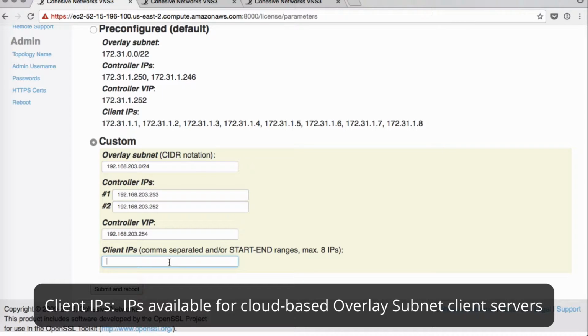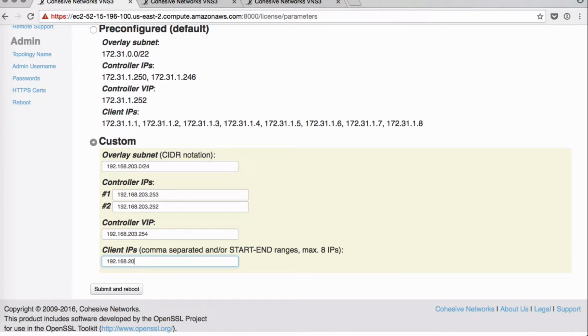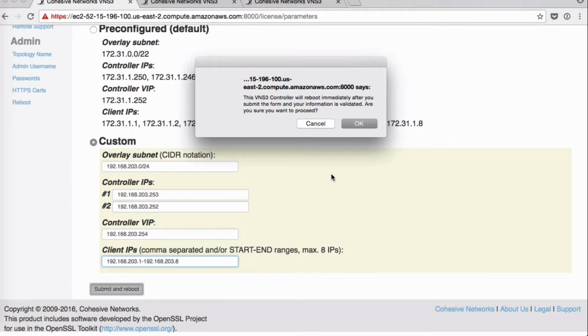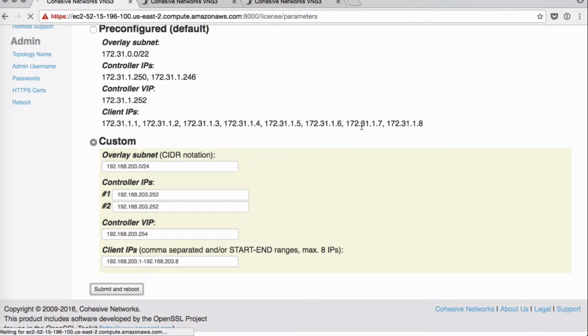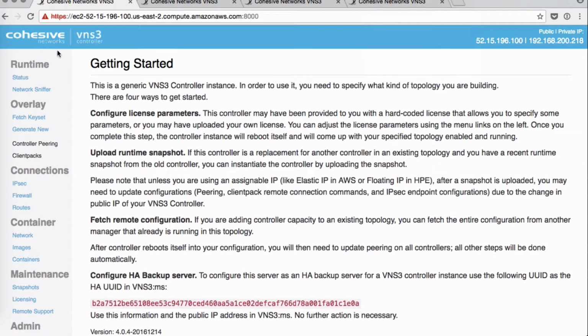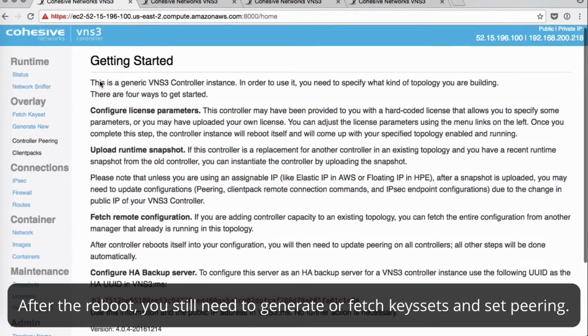So we can do either a range or type them all out with commas. We'll just do 192.168.203.1 through 192.168.203.8. Click Submit and Reboot. And once your controller reboots, you can refresh and you'll see this page again.